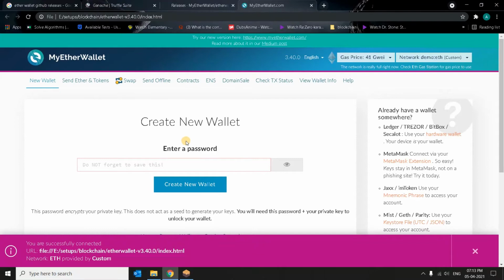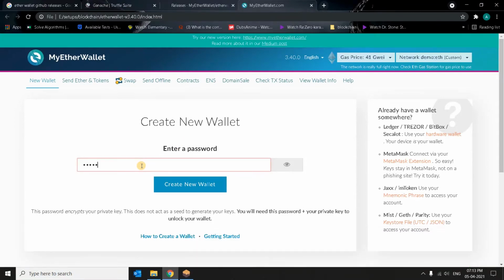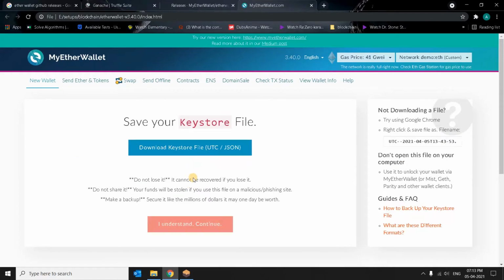Now you have to create a password. So I'll just type hackers realm and create my new wallet. Now you can store this keystore in a JSON file, so you won't lose it anywhere. So you can download this file if you want to use it later. I'll just go through it. So this is the home page of this Ethereum wallet.